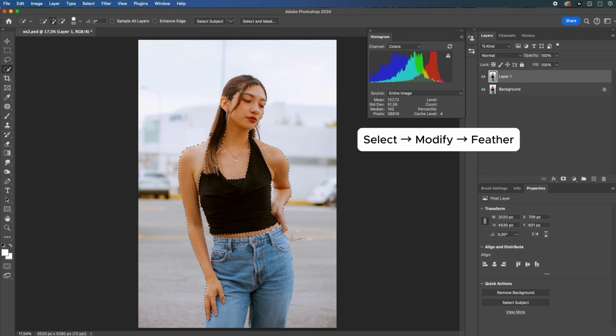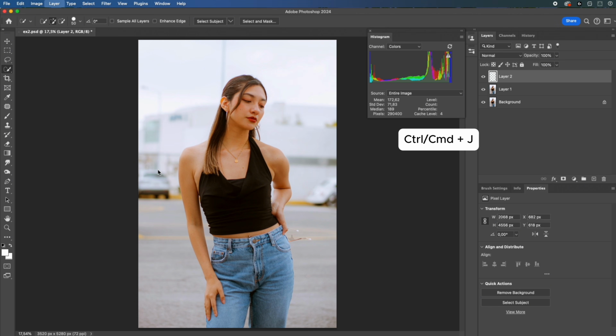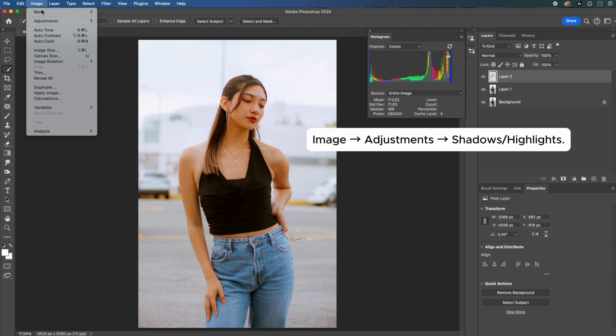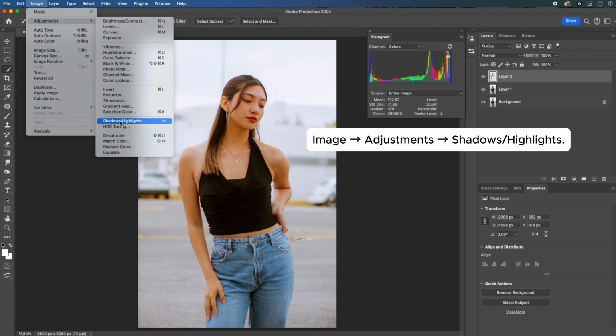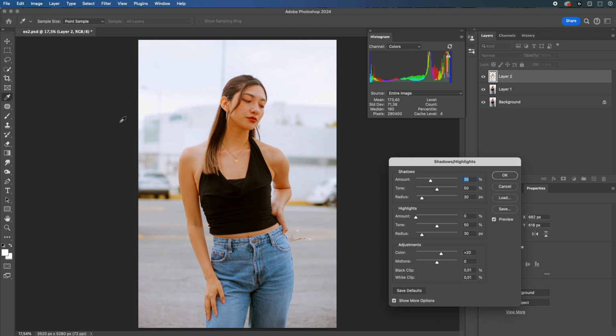Go to Select, Modify, Feather, set it to around 11 pixels to soften the transition. Press Ctrl+J to separate the selected skin onto a new layer. Now we'll work directly on this skin layer. Go to Image, Adjustments, Shadows Highlights. This tool doesn't simply brighten the image, it helps rebalance the light and shadow areas across the skin surface.